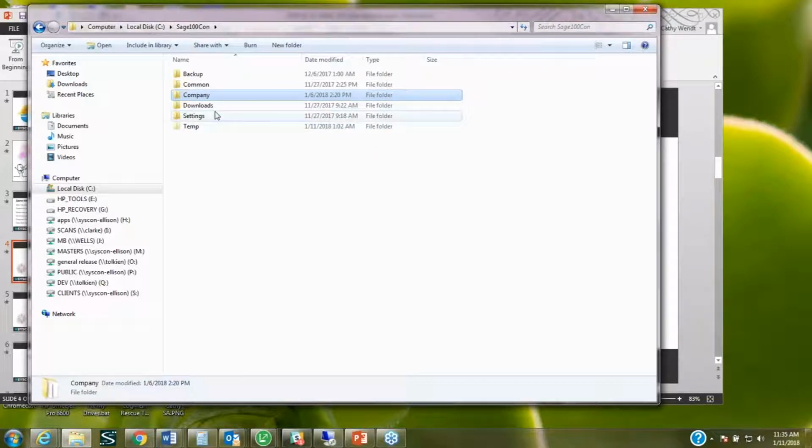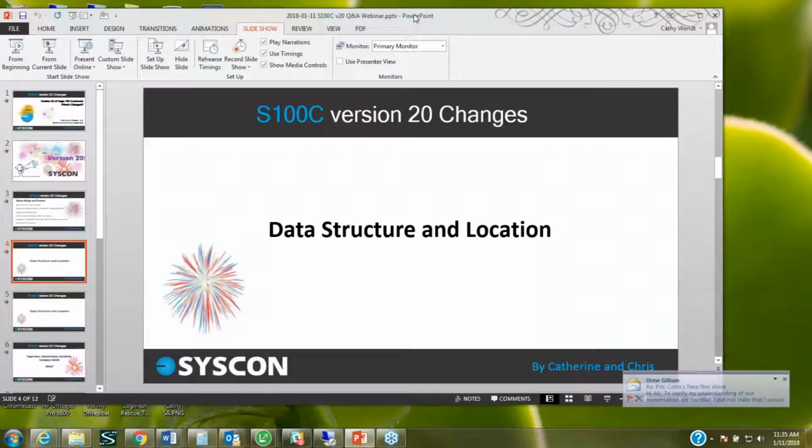There are a couple of other folders here, but the most common ones that you're going to want to be familiar with are the backup folder and the company folder. So that's it for the data structure that I wanted to share on this. MB7 is going away. Sage 100 Con is what it's all about, and that is installed on the C or D drive of the server. Chris, did you have something else you wanted to share about the structure?